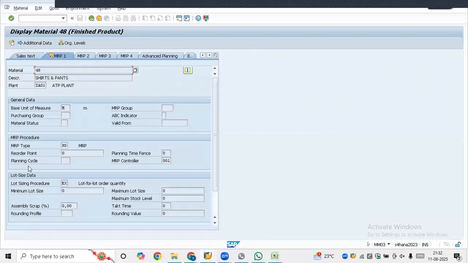What is material requirement planning? How you plan to fulfill that goods. Material requirement planning is associated with the plant. The sales org tab is associated with the sales org. MRP is associated with the plant. Just see the fields. Unit. The main concept here is MRP type.